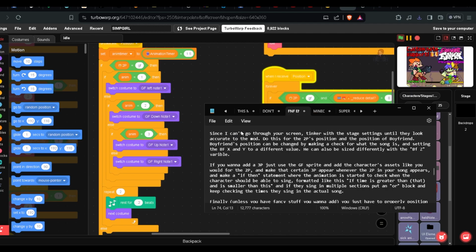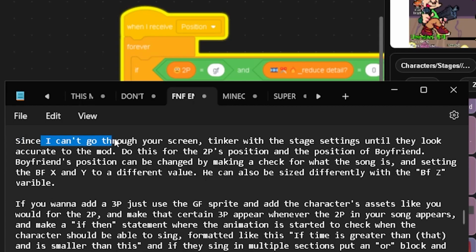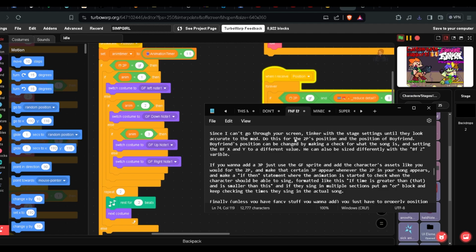There's no way I actually said this in the script. Since I can't go through your screen, tinker with the stage settings until they look accurate to the mod. I mean, yeah, that's good, but really? And also, I like that I haven't tried it yet.